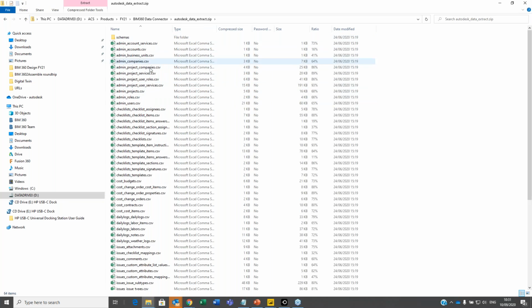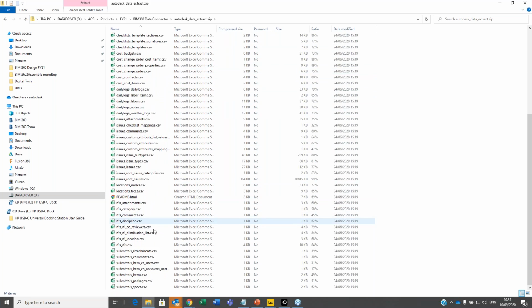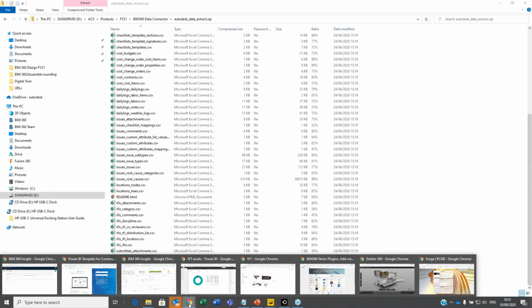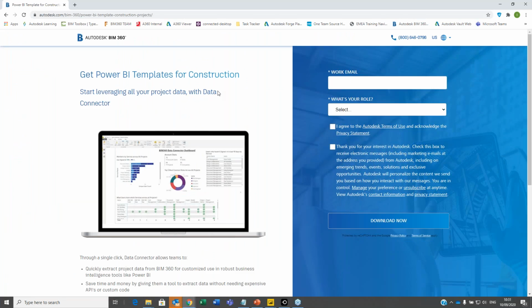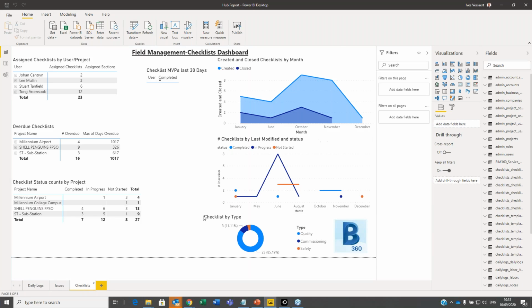And in that zip file, we have all these CSV files, which is going to give me all the daily logs, all the cost contracts, all the admin rules, everything that is inside of BIM 360. And the nice thing is that if you were to search for BIM 360 Power BI connection, it's going to give you this Power BI template for construction, which you can download. And that's essentially the second one, which is called Hub Report here. So with those checklists and everything, that is the very same view.